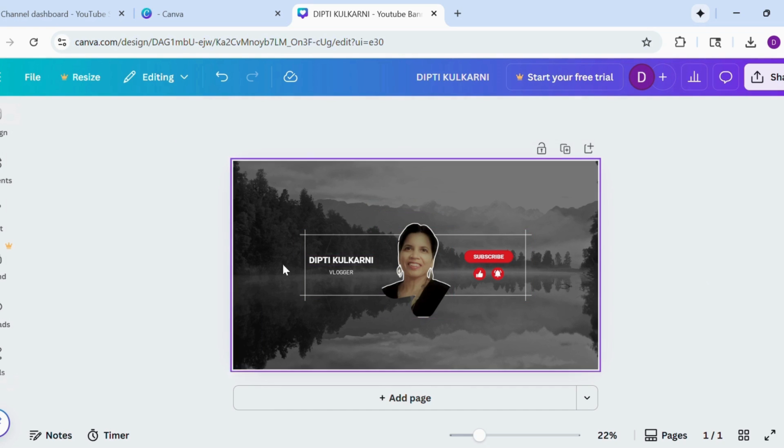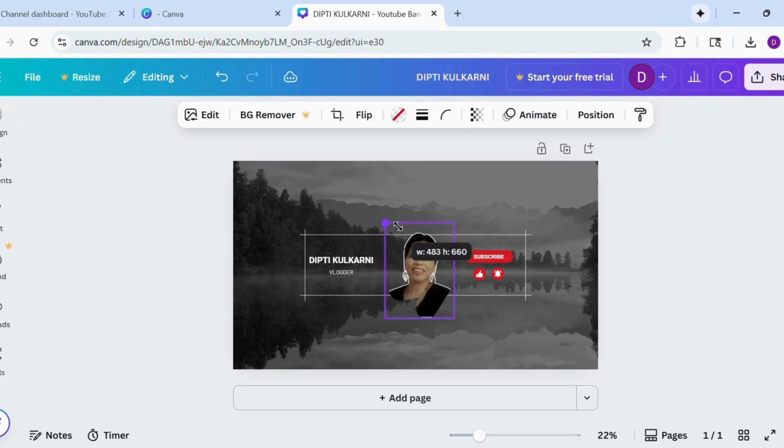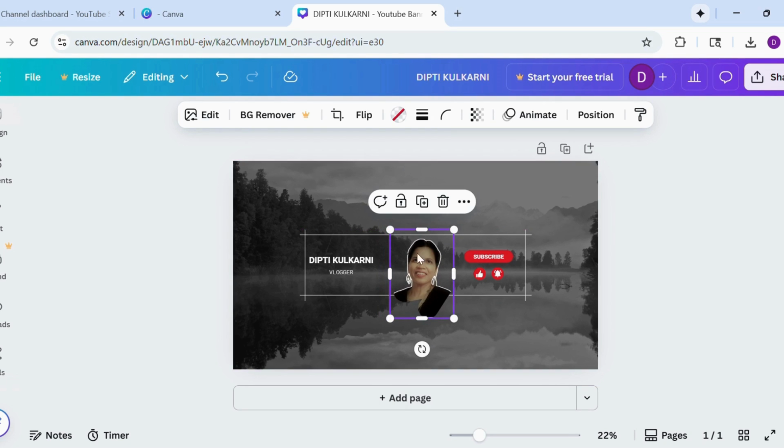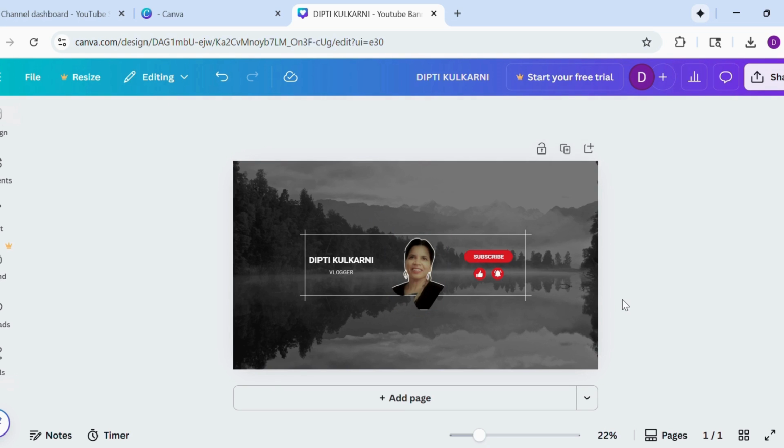So now you see that they have given you the margin. So basically this is the area which is going to show on all the devices. So as you see here, this image is going to get cut. So if you want to stay within the margin, reduce it and then okay, now I'm good with this image.